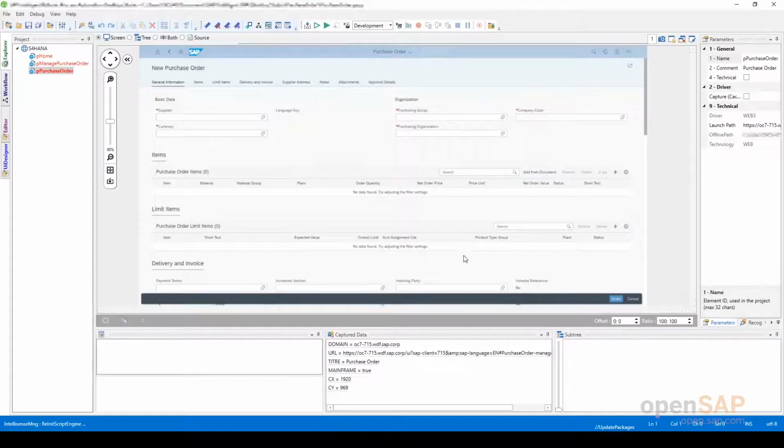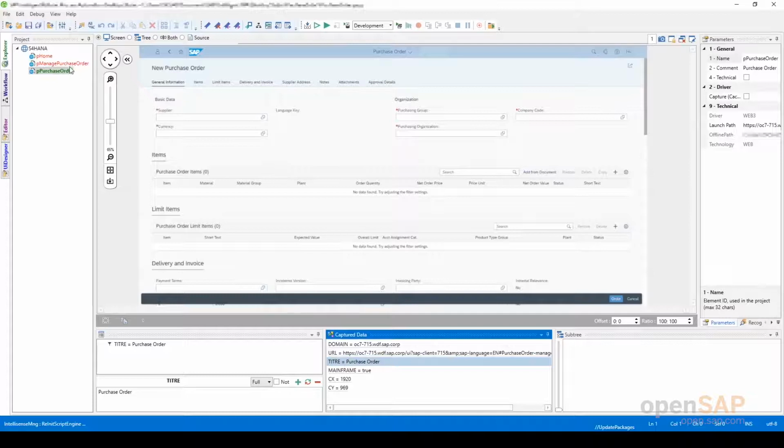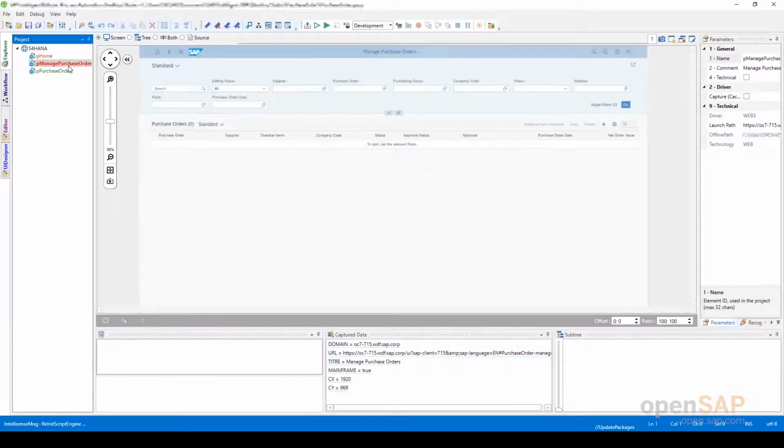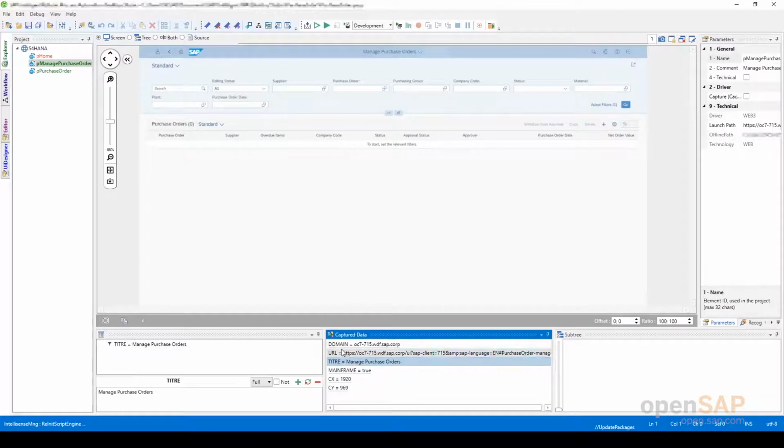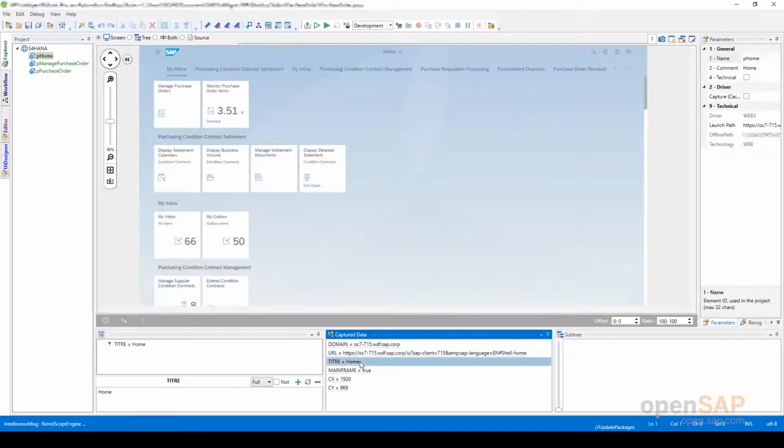I see on the left side our three recorded pages: P-Home, P-Manage Purchase Order, and P-Purchase Order. The pages are in red because I have not defined their recognition criteria yet. So now I'm going to use their title as recognition criterion. The pages are now correctly declared.